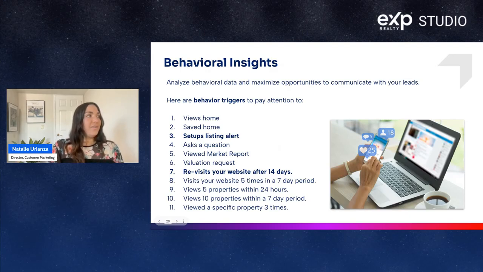And then the behavioral insights, I wanted to touch on this again because these are the triggers. These are what we refer to as the high intent behaviors that I was referring to before. This is where the behavioral automation I was talking about will alert you if a lead is exhibiting some of these behaviors. And the reason this is important is because this means they're interacting and engaging with your website or with you. They've asked you a question through the website.